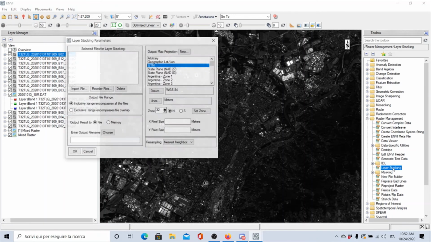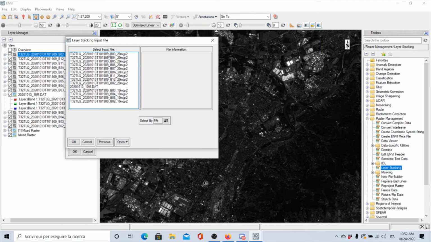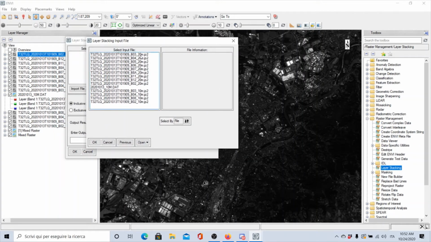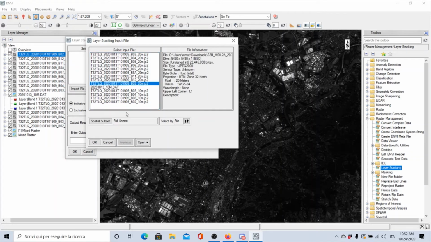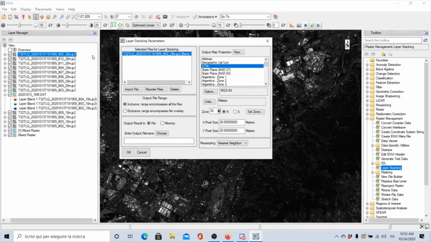So let's simulate that. I'm importing the first file, the one at the top of the list. Let me check, it is the B02, this one. All right. I'm taking OK. You see, it was read by the layer stacking. So we need to redo the exact same thing as for the 10 meters dataset.